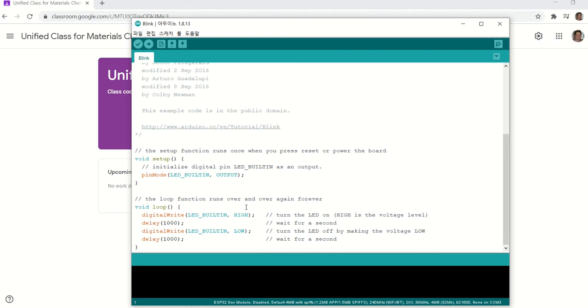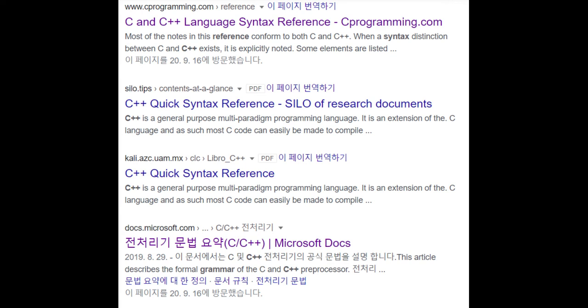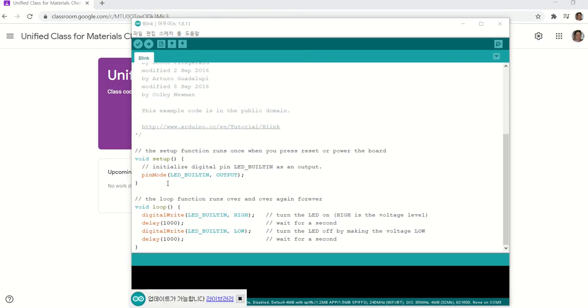The basic grammar for C++ has a lot of sites to refer to on the internet, for example, something like this. I wrote down some sites in the description below this video. Please refer to them. However, understanding this Blink code does not require much grammar. So let's just take a look.